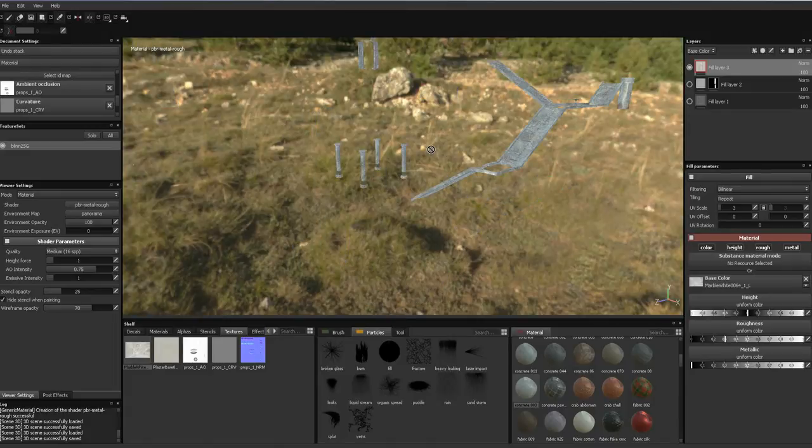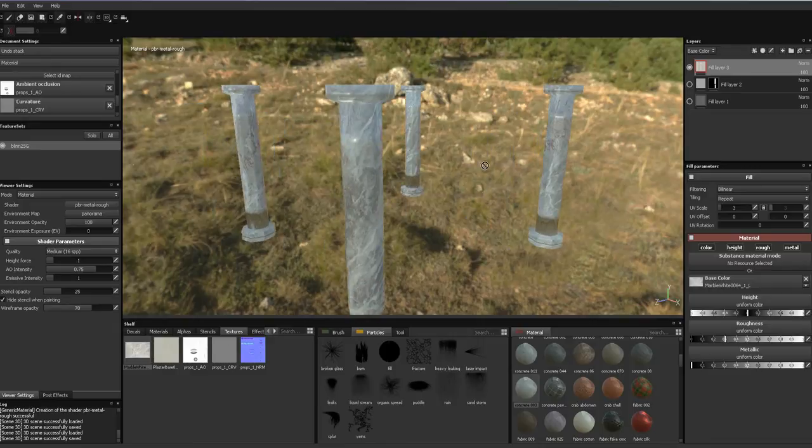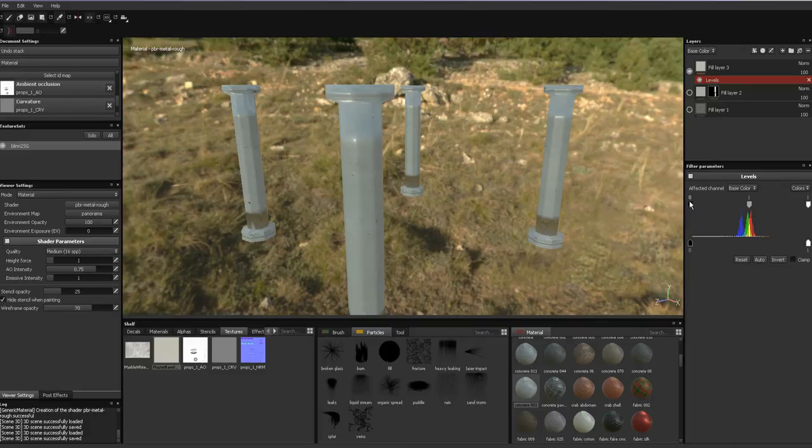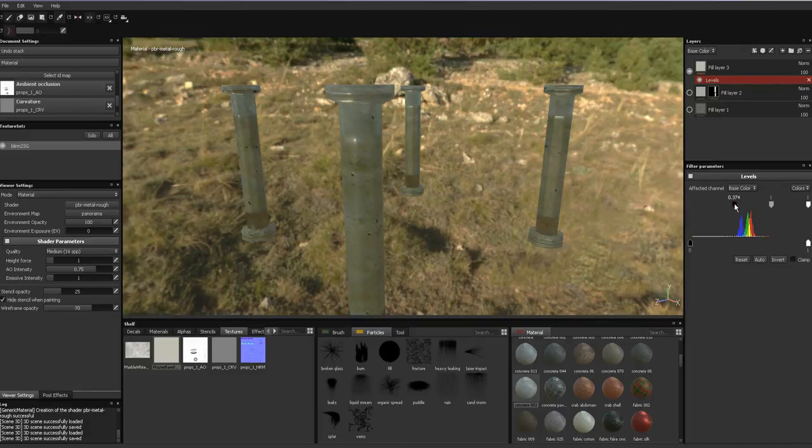Does it look cool though? That will be the question. Maybe something like this one again, but let's add a levels. So levels, so we can actually change the color. You can make it darker. Let's do this. Ooh, that's awful.